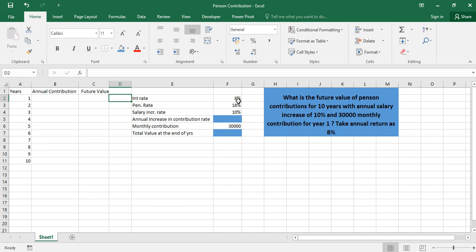This is my interest rate, which is the same as annual rate of return. Then this is the pension rate. According to Nigerian law, this pension rate is a minimum of 18% of the basic salary, transportation, and housing allowance, if you sum them together. Out of this 18%, the employer will pay 10%, while the employee will pay the remaining 8%.